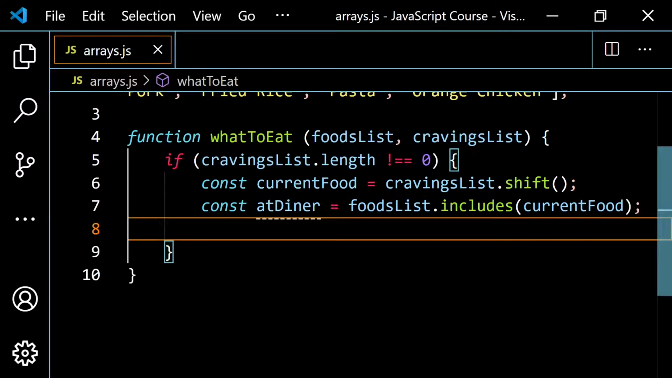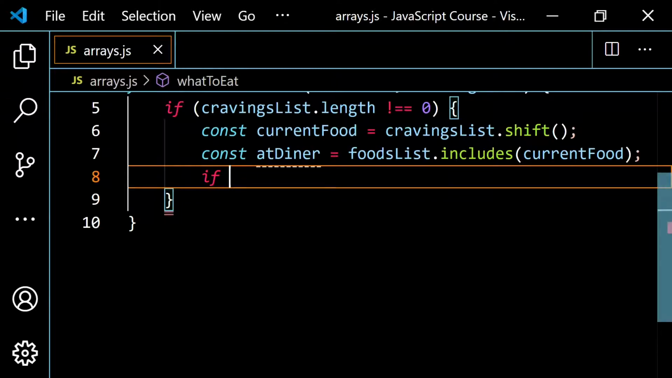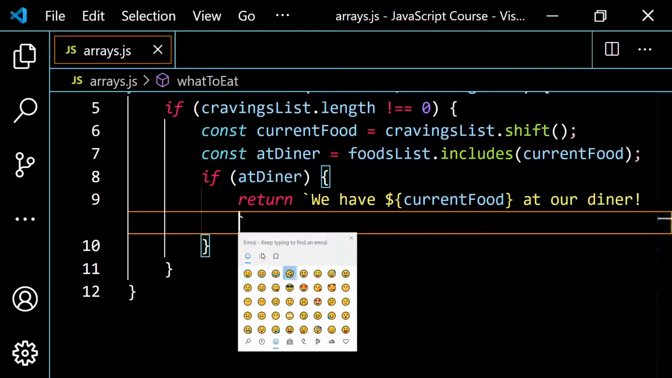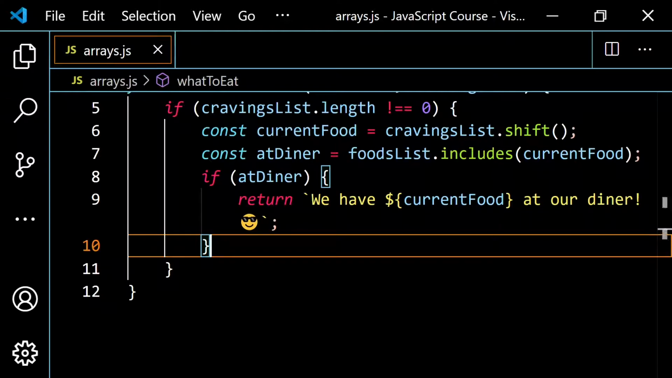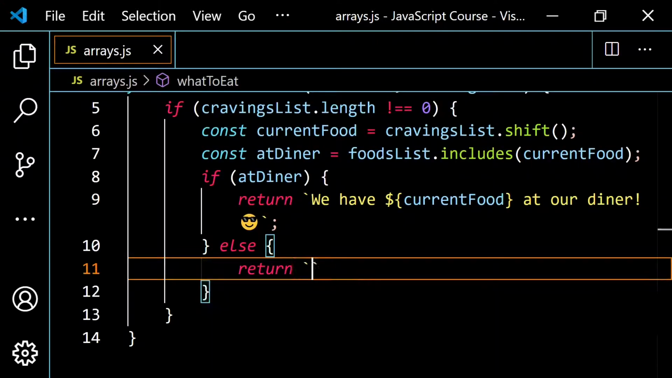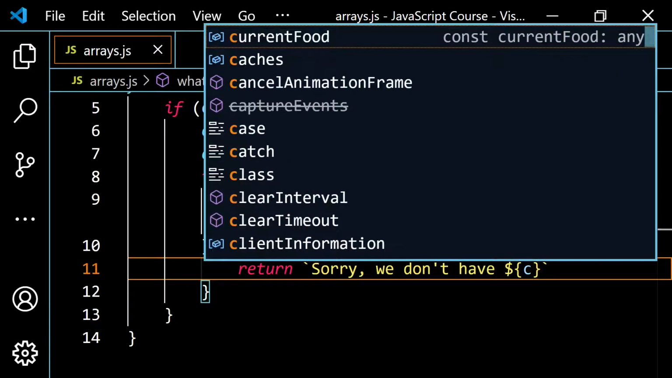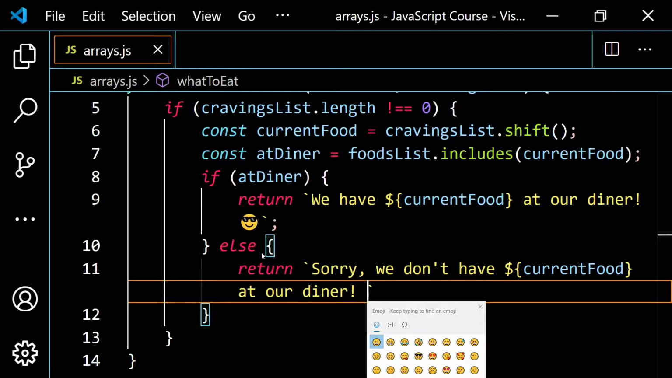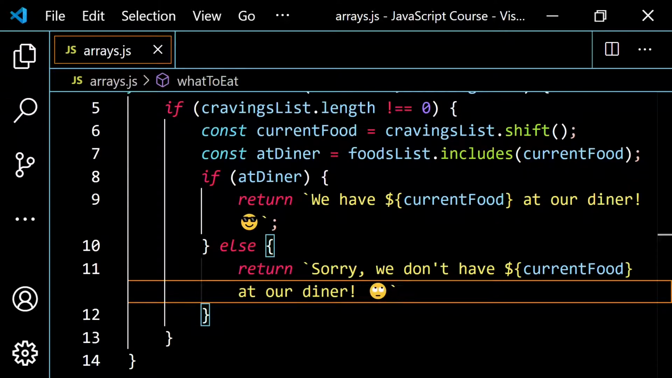Okay, so let's keep going now. I'm going to make a simple if statement: if atDiner is true, then I want to return a simple string, and I'll say we have, and then the currentFood, at our diner. And you can put a little emoji. I'm just going to do the sunglasses guy. I like him a lot. Then we're going to do an else, and basically I'm just going to return something like sorry, we don't have, with dollar sign curly braces, currentFood, at our diner. And maybe you're sorry that you're telling that person, or maybe you're annoyed. Let's use this one. I seem to like that one.